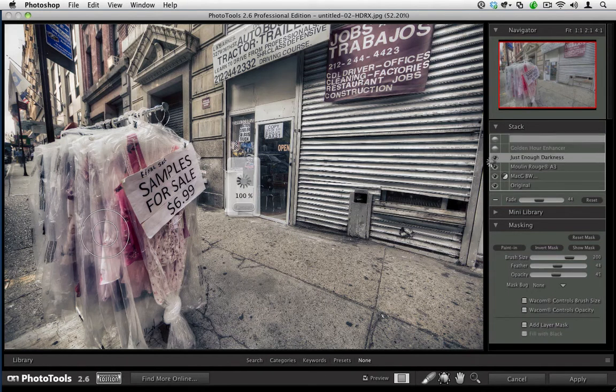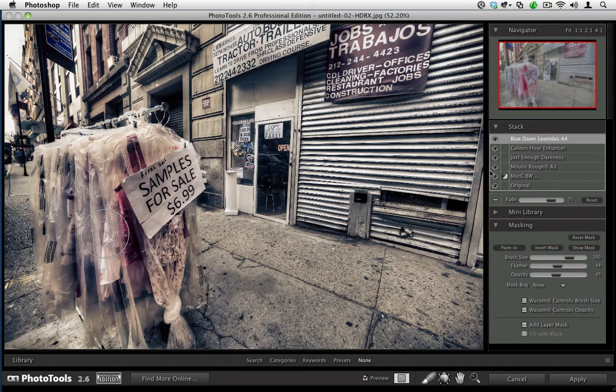And so what it's doing is it's re-rendering the image. So here I can start adjusting it a different way.